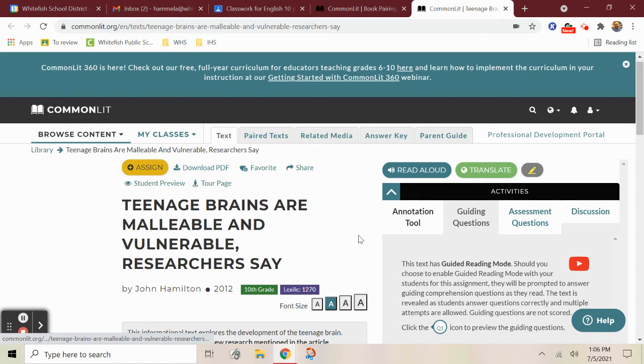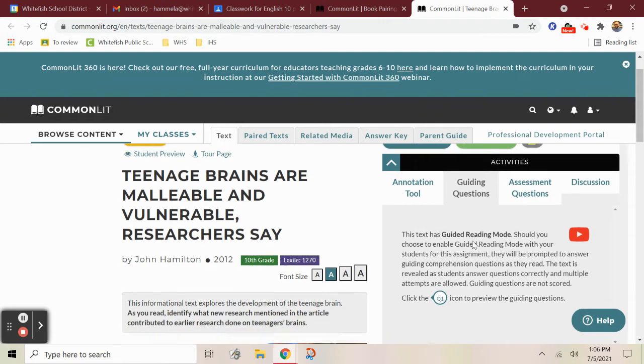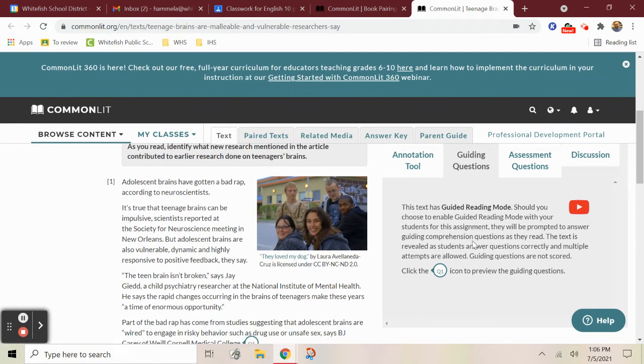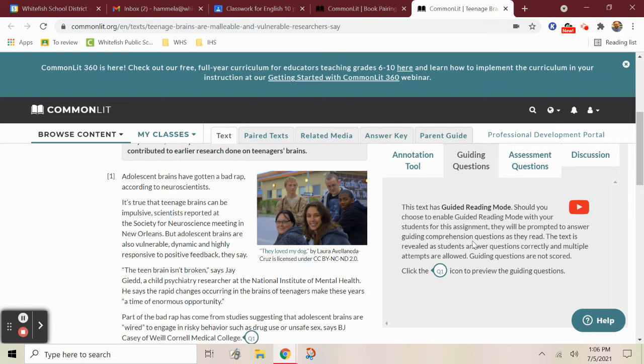There's an annotation tool. There's a read aloud tool for the kids who might be below grade level or might need accommodations. There's guiding questions. And I like this piece because when I use this for guiding questions, my students work in groups. Usually in my class, we use kind of a workshop model, and I kind of beg, borrow, and steal from the Readers Writers Workshop from my middle school days.